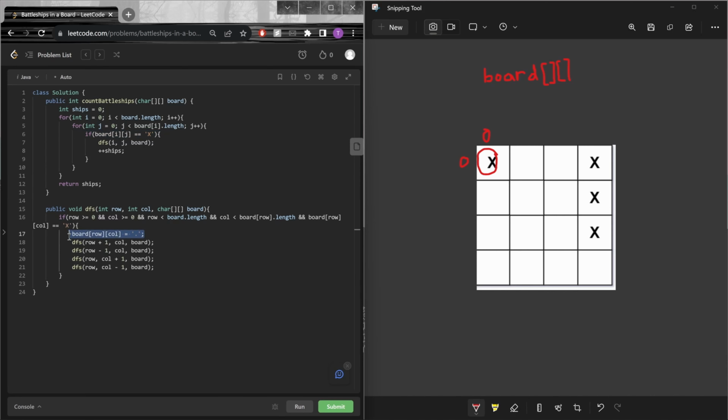So after we change this to a period, or let's say an open C, we check above one, we go below one, we go to the right one, and we go to the left one. So basically, we're seeing all around the X that we found to see if there's any more X's. And if there are, then we change that to a period also.